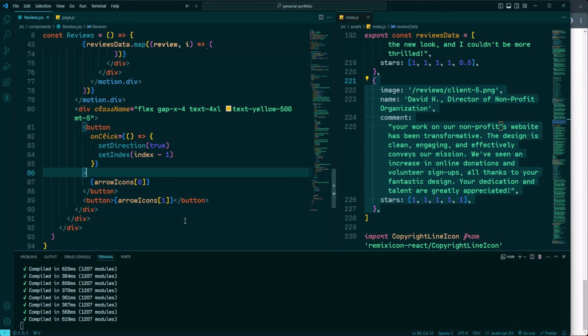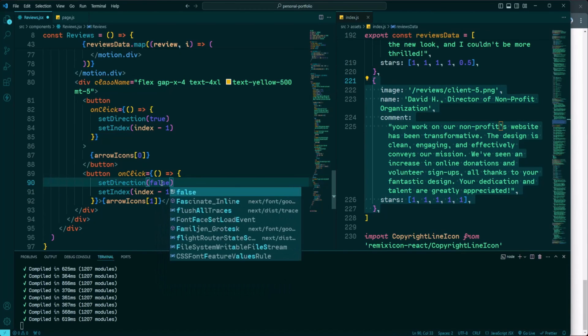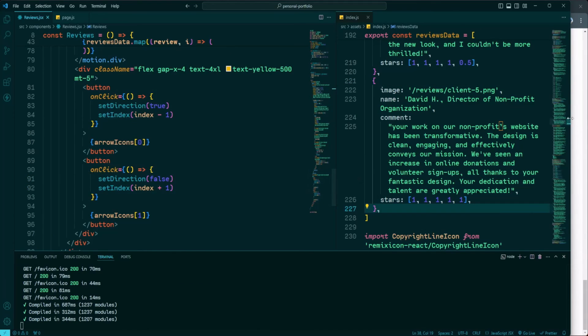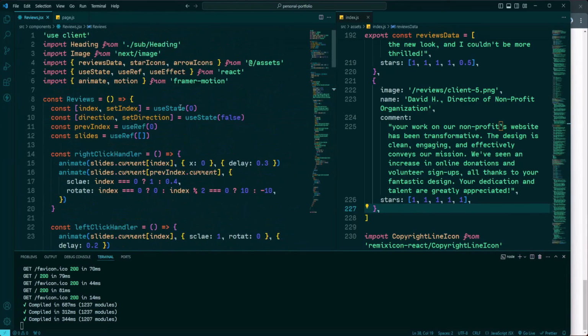Now, in the same way, we need an onClick event handler for the right button. Actually, I'm going to grab this code and paste it here. So in case of the right button, we need the opposite values. We need true. Actually, we need false. And then index + 1. Let's go to the browser. So we don't see the reviews here. We might have some mistake. Let's check the code.